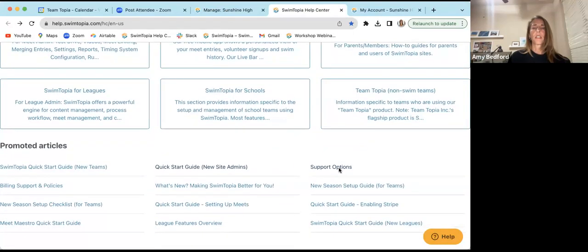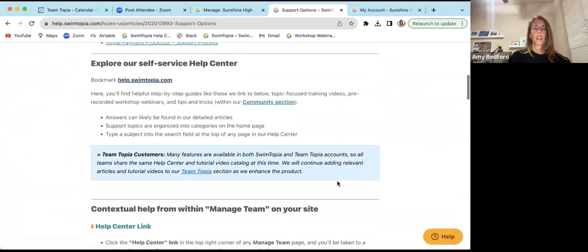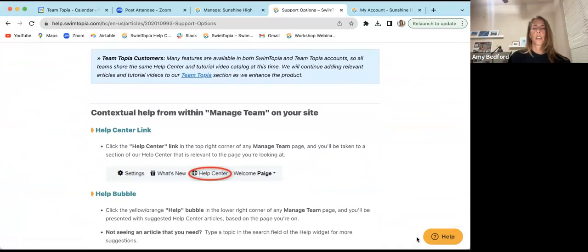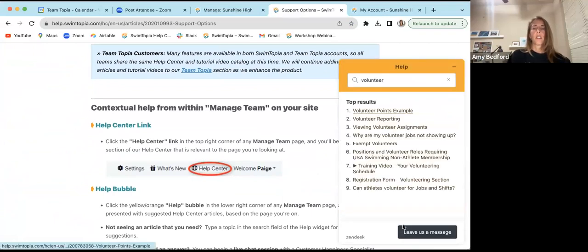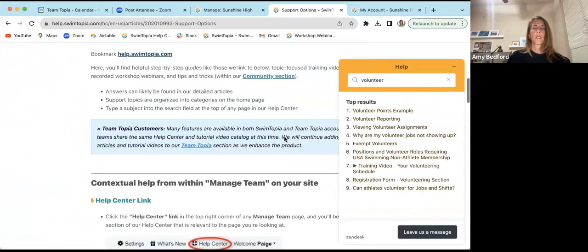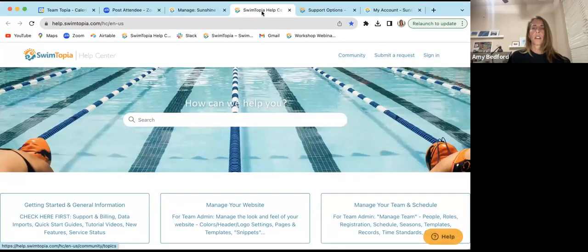We have some support options. Talks through our help center. Down here at the bottom, there's that little orange help icon. Say you want help with volunteer. This gives links to our various different volunteer help center articles. And if your question still isn't answered, you can go ahead and leave us a message. Or let me go ahead and take you back to the website. You can also click on this Help Center button right here and submit a request.